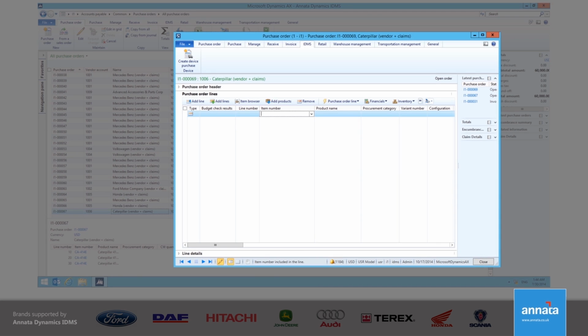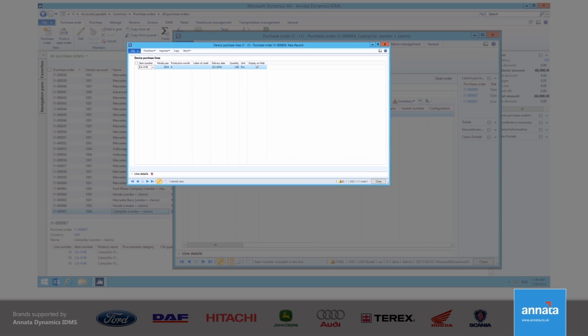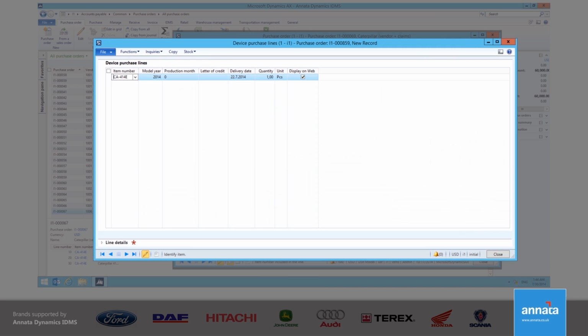From the Open Purchase Order, the next step in the procedure is to identify the pieces of equipment that need to be created or ordered. I click on the Create Device Purchase icon on the IDMS tab. From here, it is possible to create a new record and select the item that one or more pieces of equipment are going to be based upon.